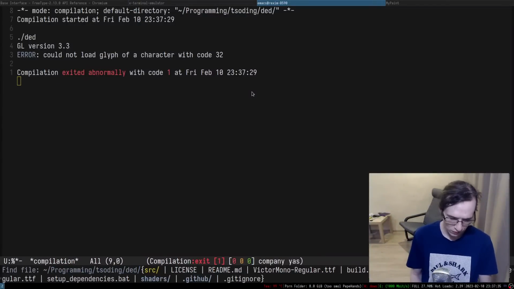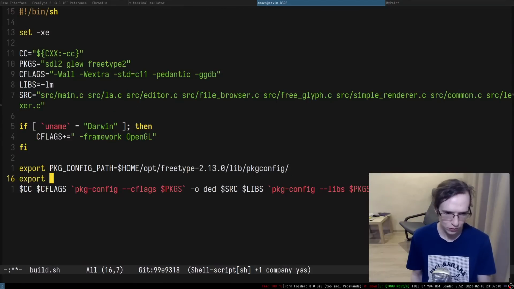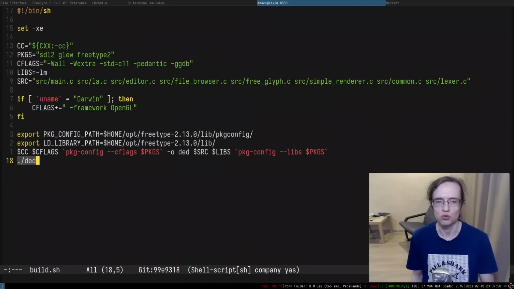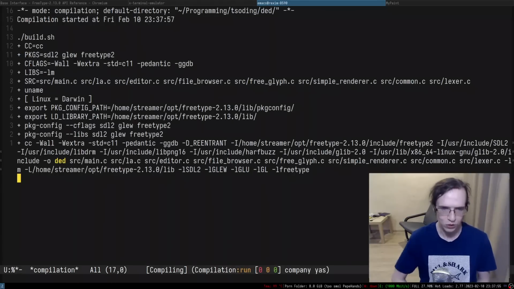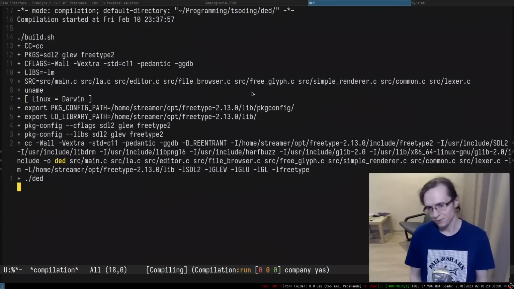So I have an idea. What if I do export LD_LIBRARY_PATH, and I specify literally the same thing, right? And then in here, after I build the text editor, I also run it as well. So then I can just do build.sh, and it will build it and automatically run it for me.